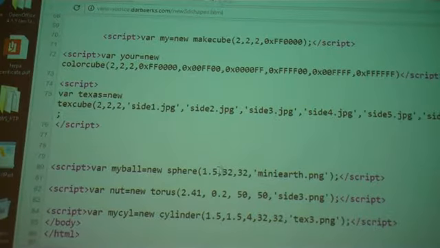This right here is the radius. These two, 32 and 32, are how many lines are there this way and this way? In other words, how many lines do you have? If you make too many, like if I made 4 and 4, the earth would look like a bunch of flat surfaces. If you make 32 by 32, it gets pretty round. If you make 64 by 64, it's very round.